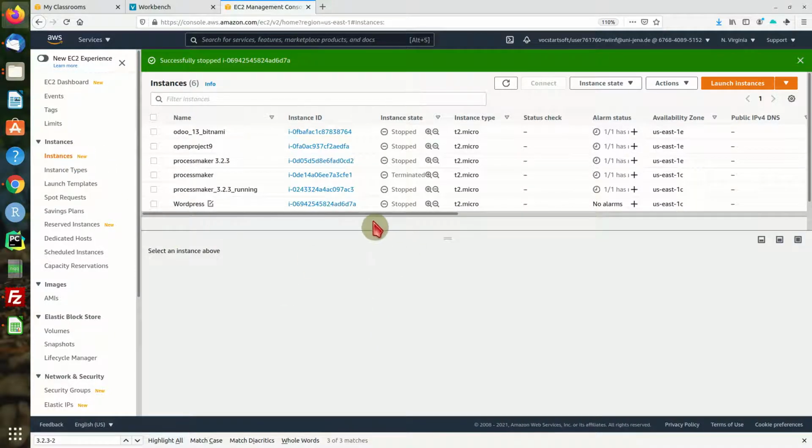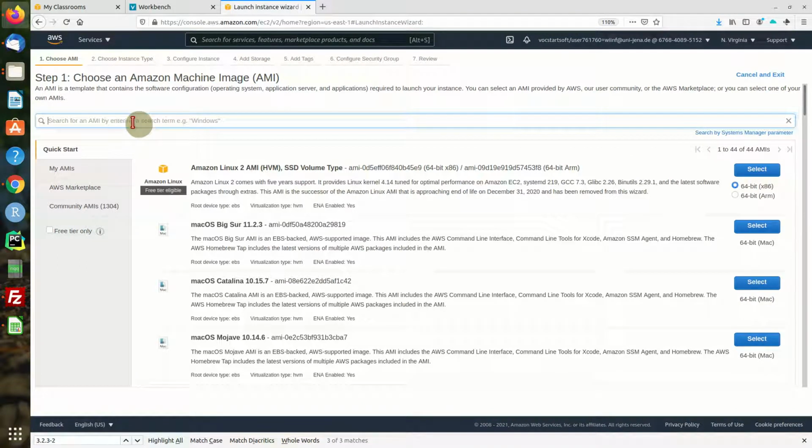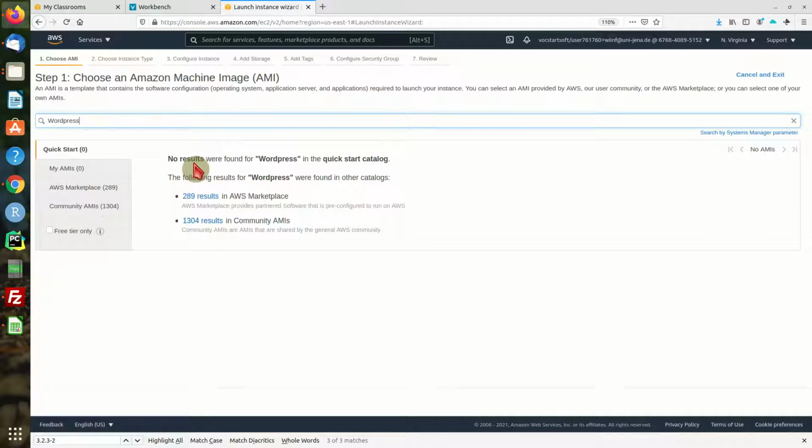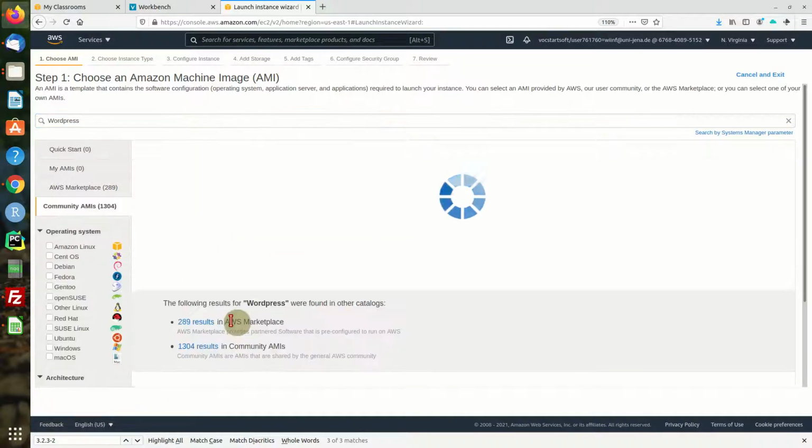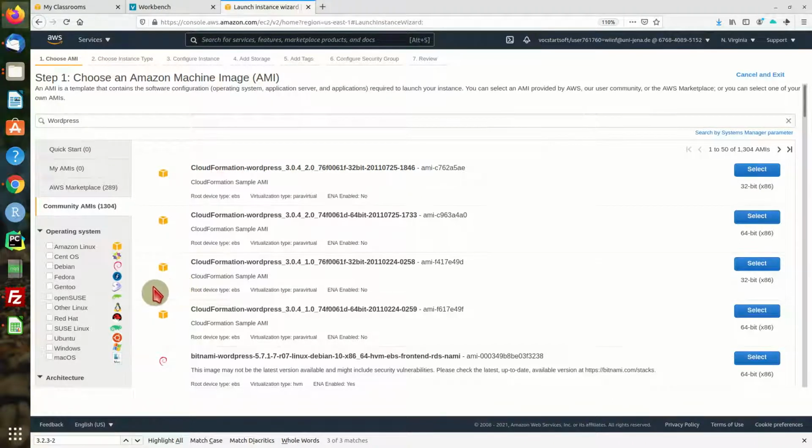And this is the list of all my instances. This might be empty in your case. And we are going to create a new instance. We are going to search for WordPress. And there are literally thousands of images available. You might choose a marketplace instance but I'm going for a community instance. Marketplace has some pros and cons, but for this video, I'm going for a community edition.